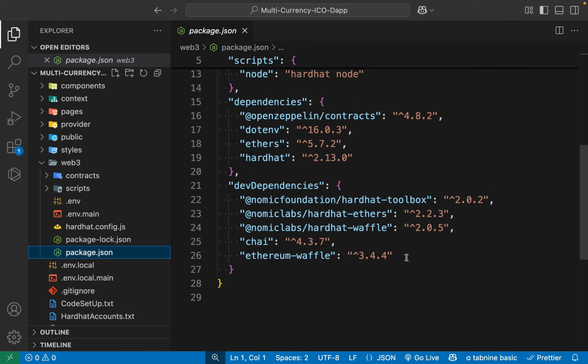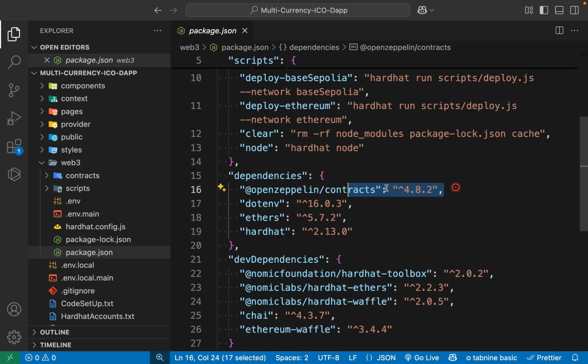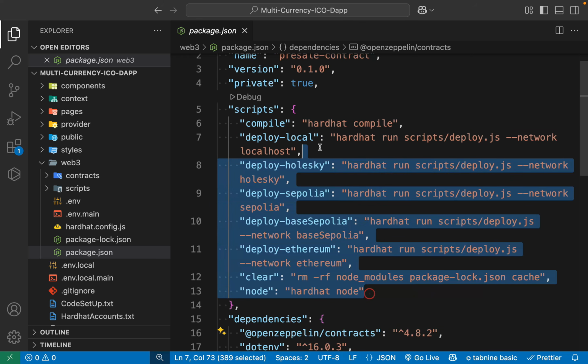So we are using the development package like Nomic Foundation Toolbox for testing and development of the contract. We are using OpenZeppelin. This particular version is absolutely a must. We are using our environment module, Ether package, and Hardhat. This version is absolutely a must. And here I have given a bunch of scripts for you.